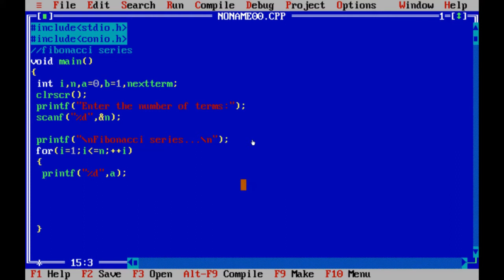Now, what is the next term? The third term that will be derived from these two terms a and b would be equal to the sum of a and b, as the algorithm of the Fibonacci series is that each term is the sum of the preceding two terms. So the next term would be equal to a plus b.